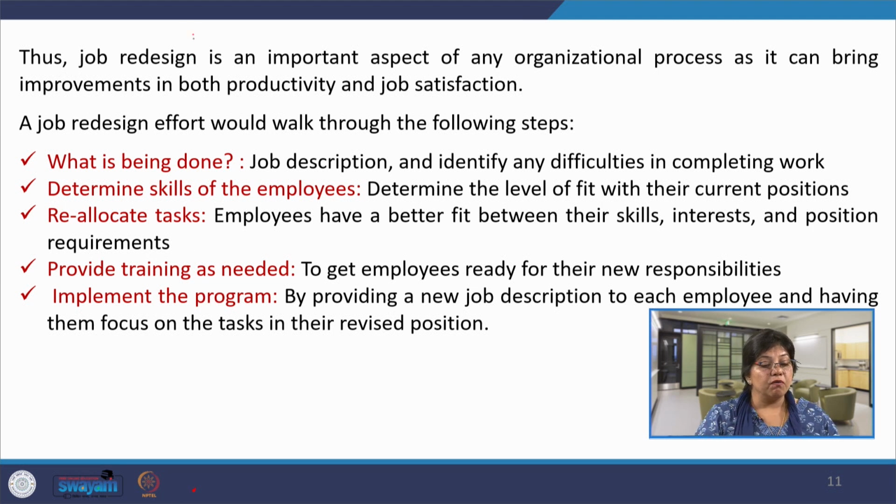The next step is provide training as needed. When the job is being redesigned in terms of skills and finding the best fit, maybe any employee would need to undergo some form of training in order to enhance his skills and then perform. So, this is about providing training as needed in order to achieve the maximum goal or to the fullest.